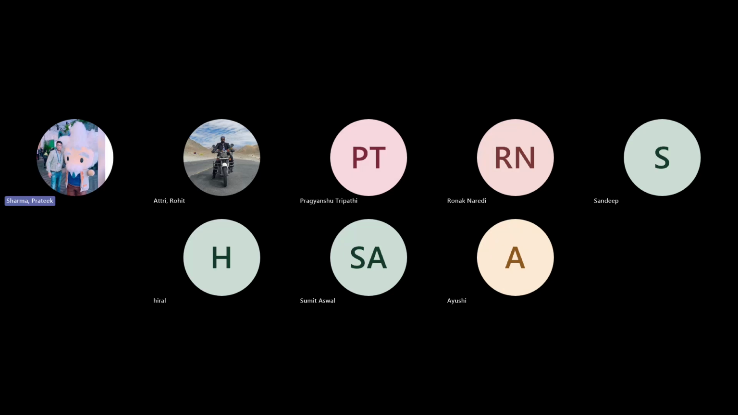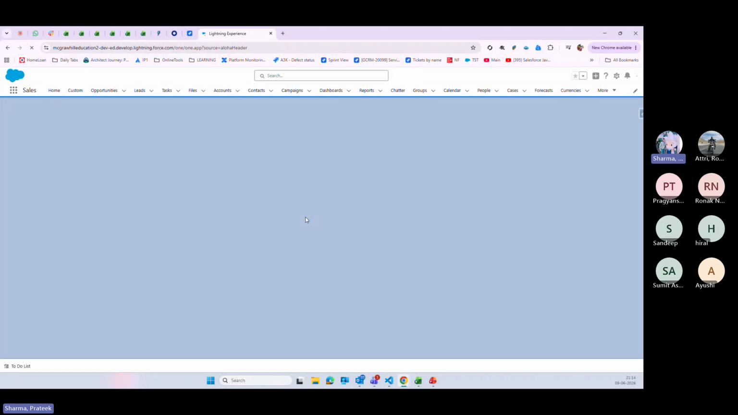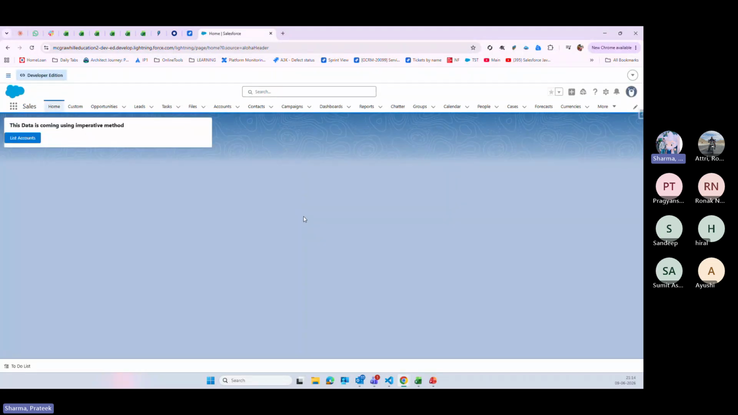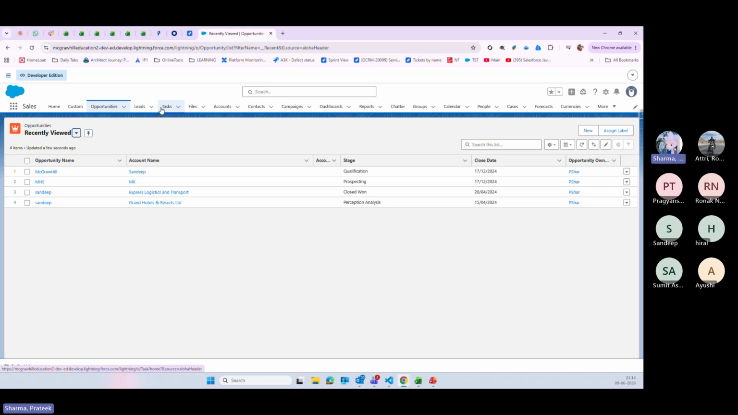Lightning experience. If you click on this link, you will be able to switch into your Lightning experience, right? So this is the Lightning UI. Here you can see your objects, right? And if you click on a tab, every tab you can see is related to an object. An object is nothing but a database table.